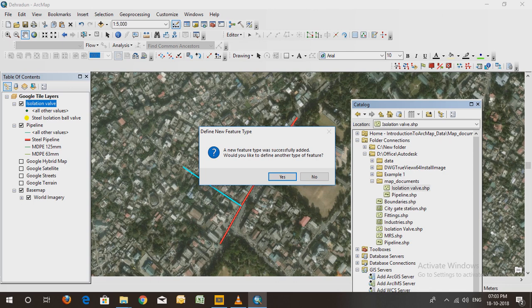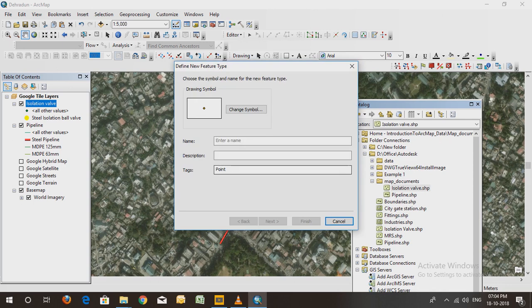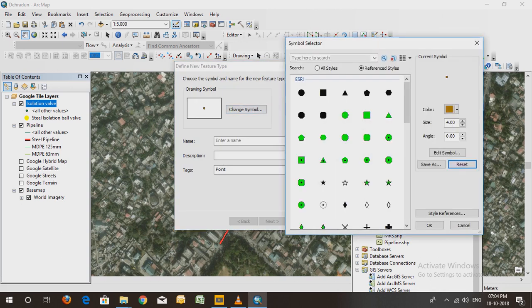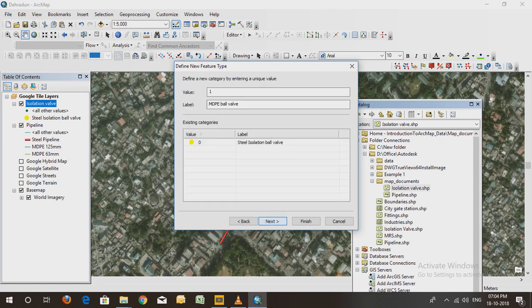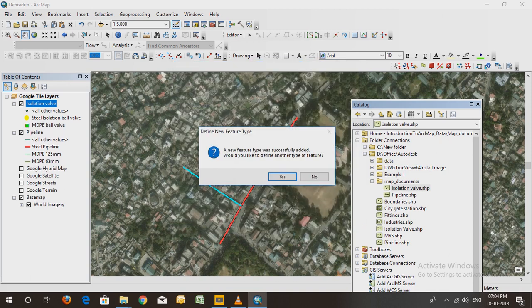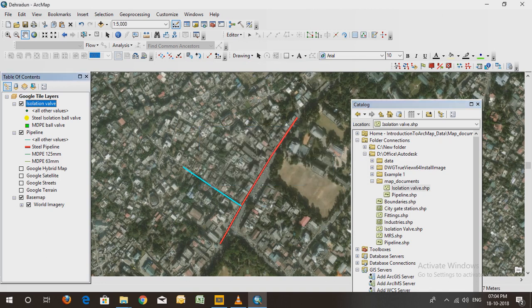Now if you want to add the other isolation wall, you can select yes, change the symbol. Let's say I want to use the green symbol. You can change the color, you can change the width as much as you want. Then you can click OK, write down the name MDPE wall, then next, then finish. You can keep on creating as many isolation walls as you want. I don't want to create more ones, so I will click no. So now go to the steel isolation wall.